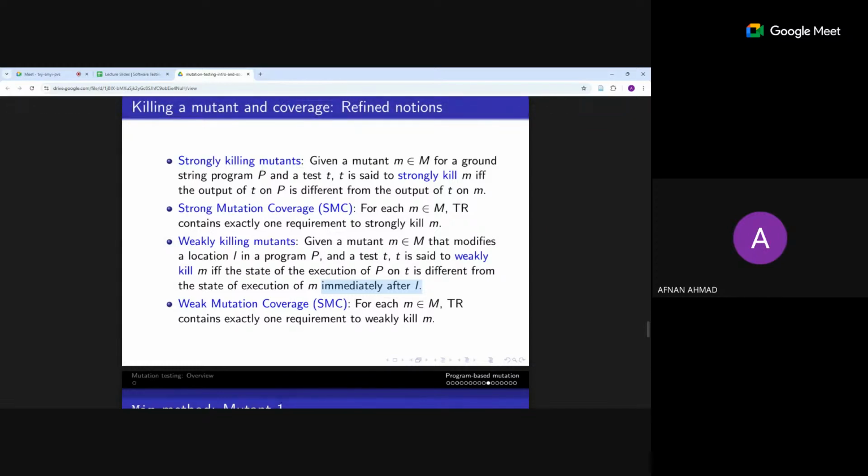What we were doing in the strong killing notion, we were doing what? We were observing the output. Is the output different? No. So the mutant is not killed. Is the output different? Yes. If the output is different, the mutant is said to be strongly killed. That is that. Fine. So we are looking only at the output.